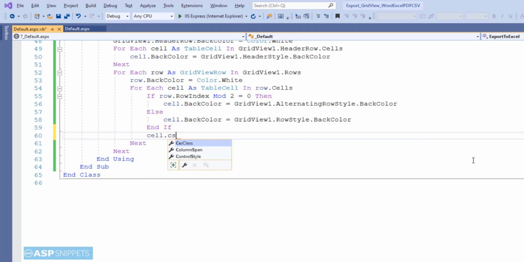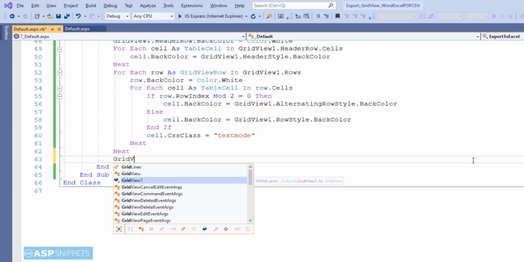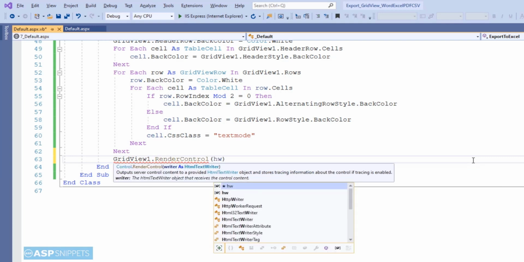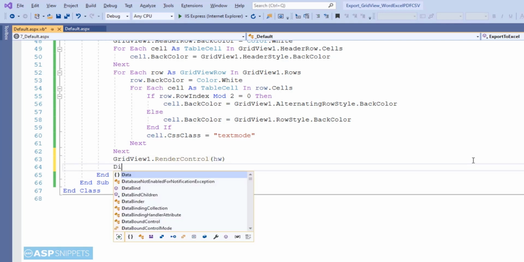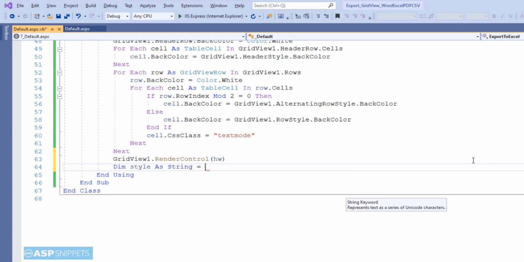I am setting a CSS class for each cell, which is textmode. This CSS class is actually useful when the GridView contains some numbers. Now I am calling the GridView RenderControl function, which will render the GridView to HTML. I am defining the textmode CSS class inside the style tags.